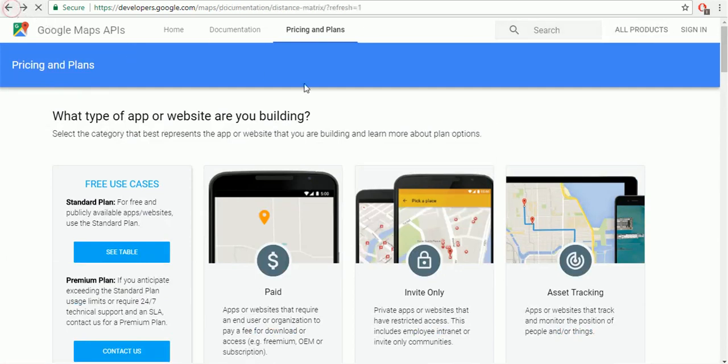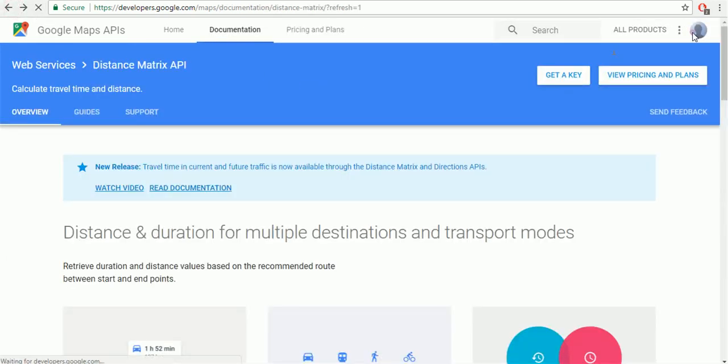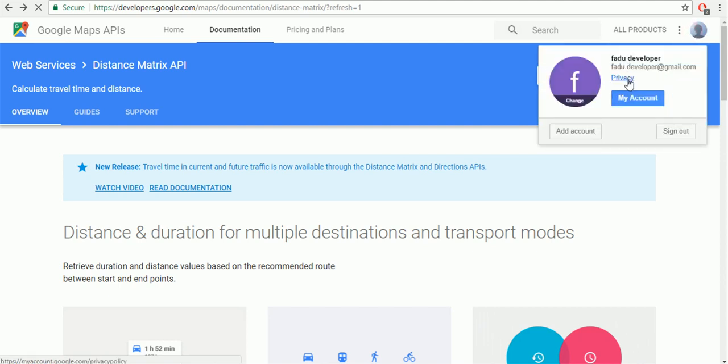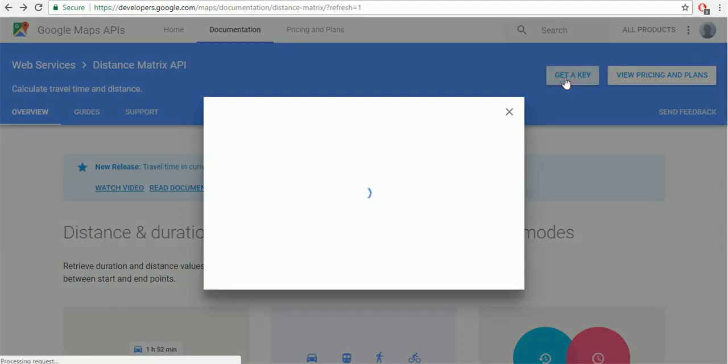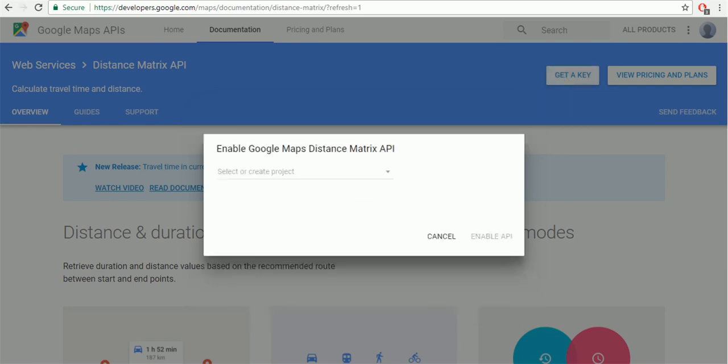Going back to getting the API key, all you have to do is log in to the Google account using your own user ID and password and then press Get a Key. You will be prompted with such a window. You'll have to select a project. I created a test demo project. To begin with, you can create any other project with a different name and just press Enable API.